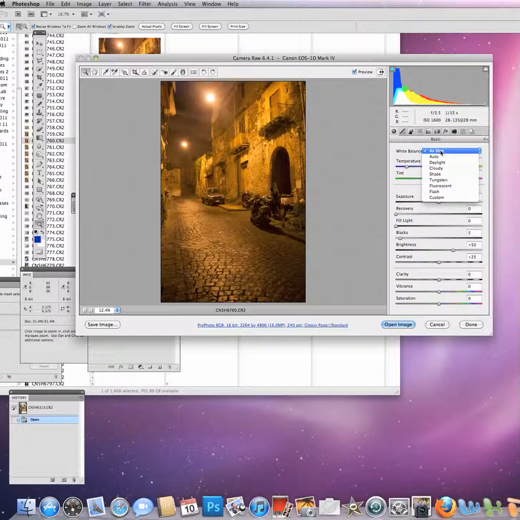Sometimes your camera will compensate for it. Other times, like in this instance, my camera didn't compensate for it. So I can just compensate for it in our Camera Raw window. I'm going to take the white balance, go all the way down to tungsten, and select tungsten. And you'll notice it cleaned up that yellowish look in the lighting that is present in this street scene.